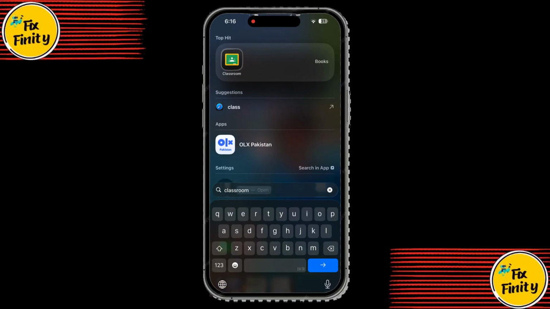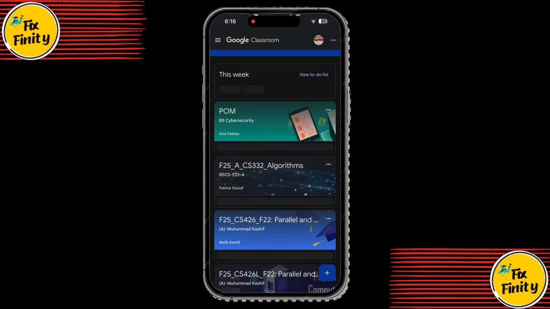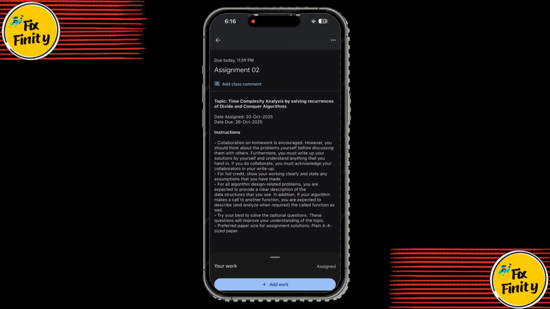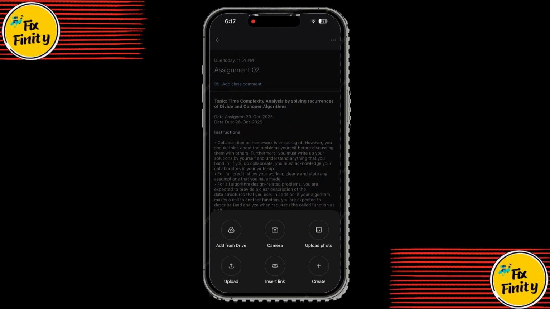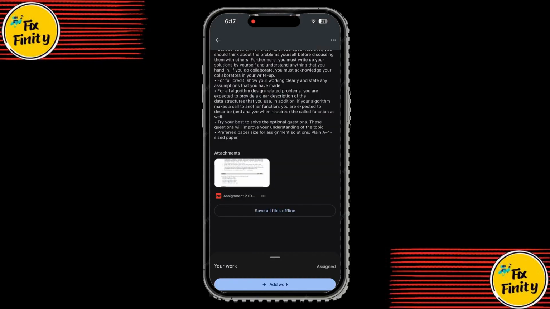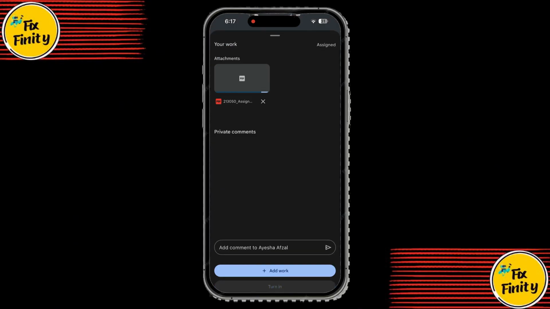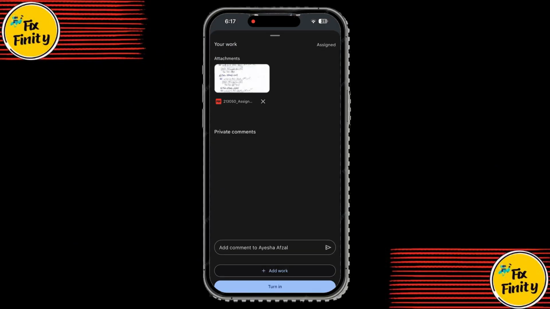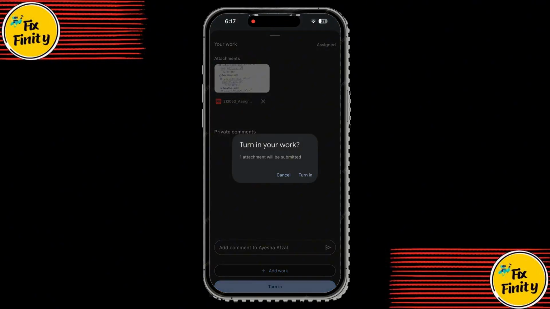In the Google Classroom app, go to your class and open the assignment page given by your teacher. Tap on Add Work, then select Upload. Browse and select the PDF file you just saved. Once it's uploaded, you'll see it attached to your assignment. Finally, tap on Turn In to submit your assignment.